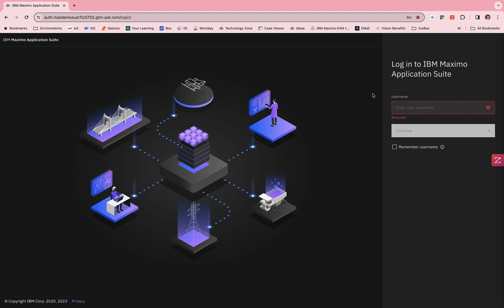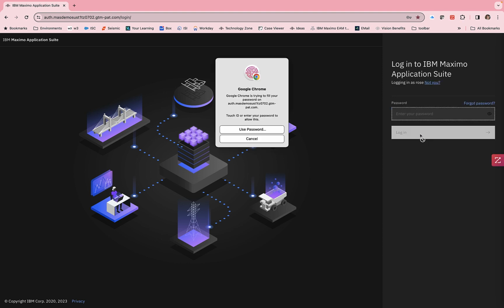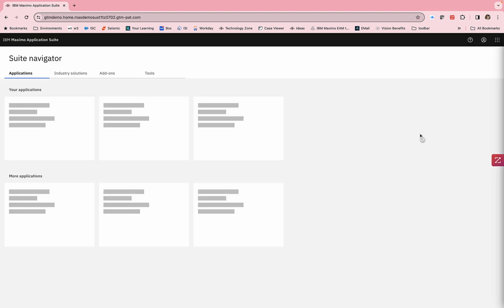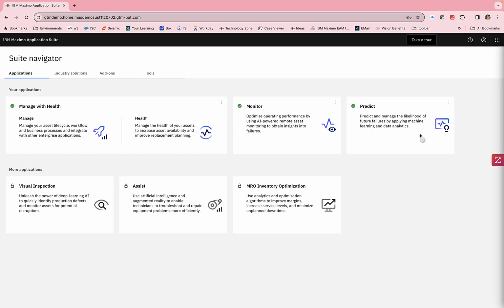Now let's log into the Maximo application suite using a username and password. Once the login credentials are accepted, the Maximo application suite window opens. Several applications that make up the application suite products are displayed. In this demo, we'll focus on Maximo Monitor, Manage, Health, and Predict.